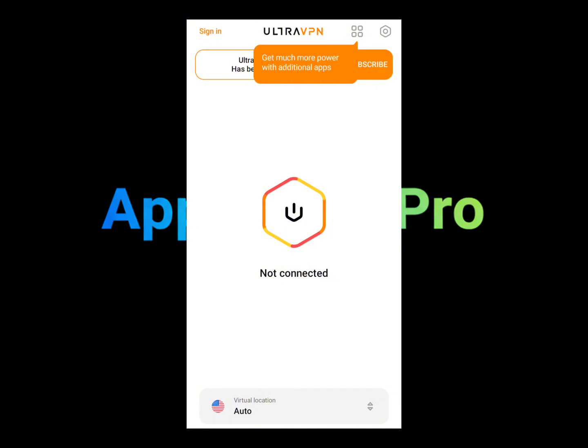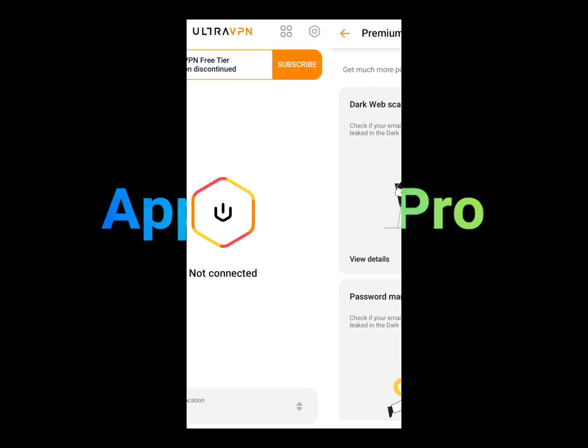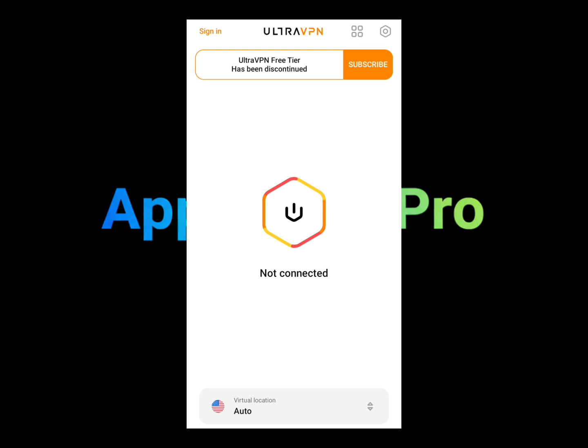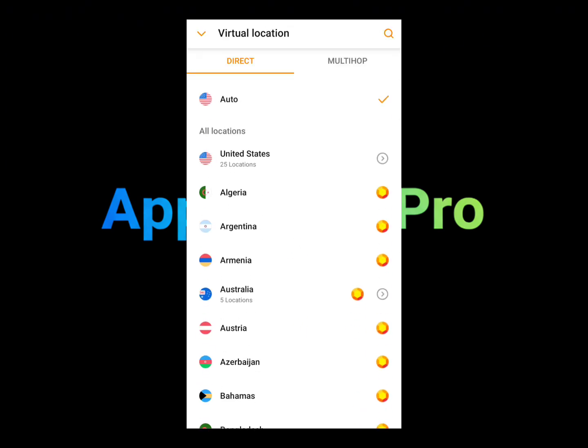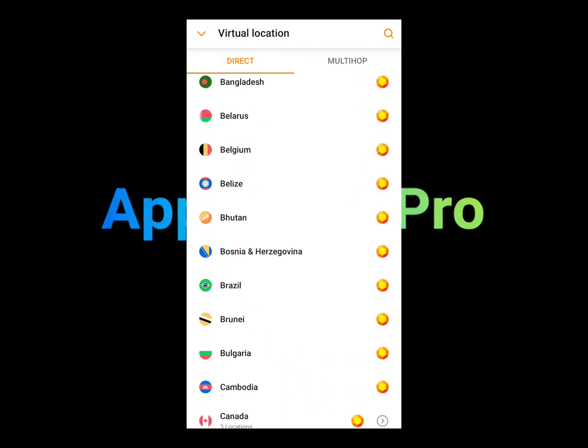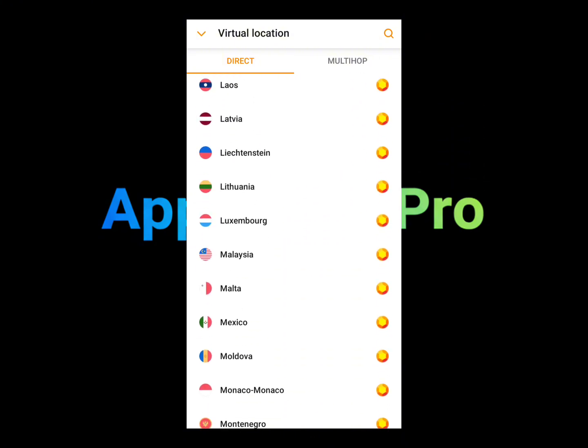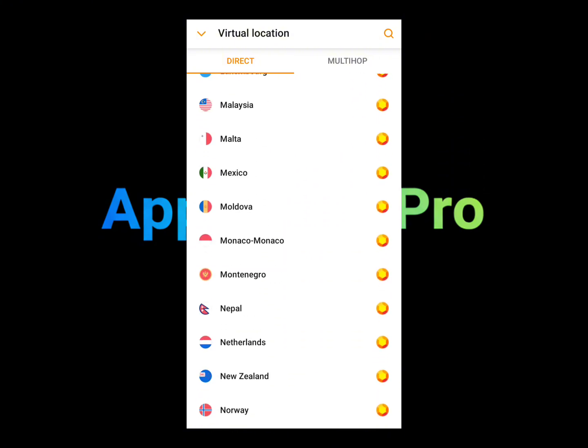This is pretty much the home screen of the VPN application. Do keep in mind, this VPN is completely not free, so you're going to need a subscription to even get connected. However, their servers are completely fast, and you can tap on the virtual location at the bottom here to see all the servers that they have available. They have quite a lot of servers, and let me tell you, their servers are extremely fast. But you need to get a subscription to use it.